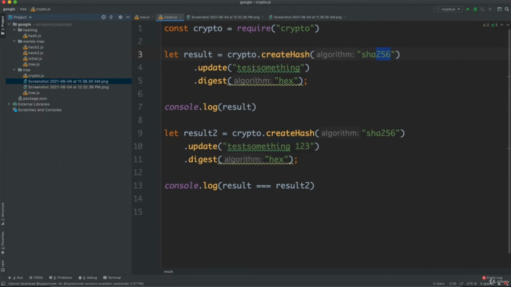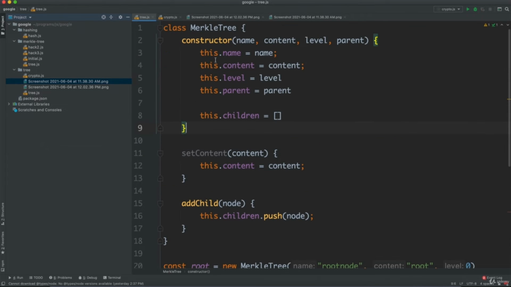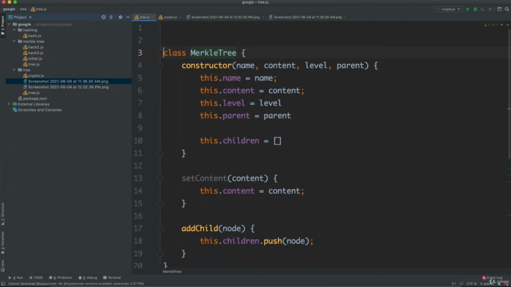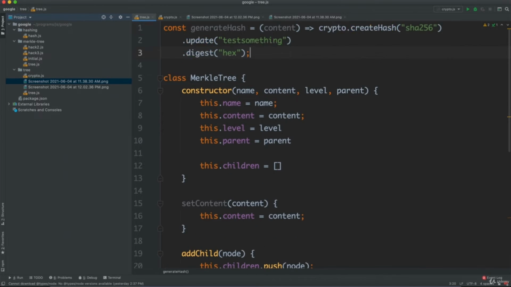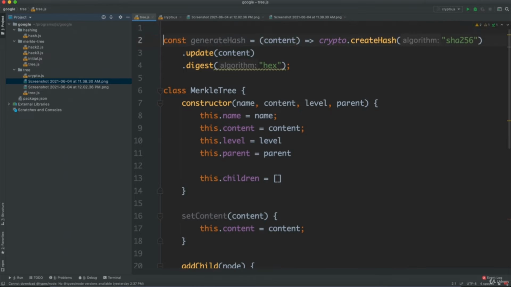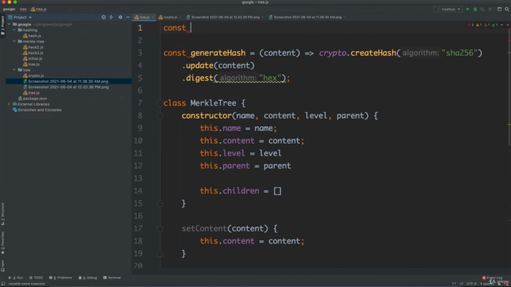Now I'm going to take this particular code that we wrote in crypto.js, and put it into a utility function called generateHash. So generateHash will take the argument content, run SHA-256 and return it. Remember I also need to import it, so crypto is equal to require of crypto. All right, perfect.